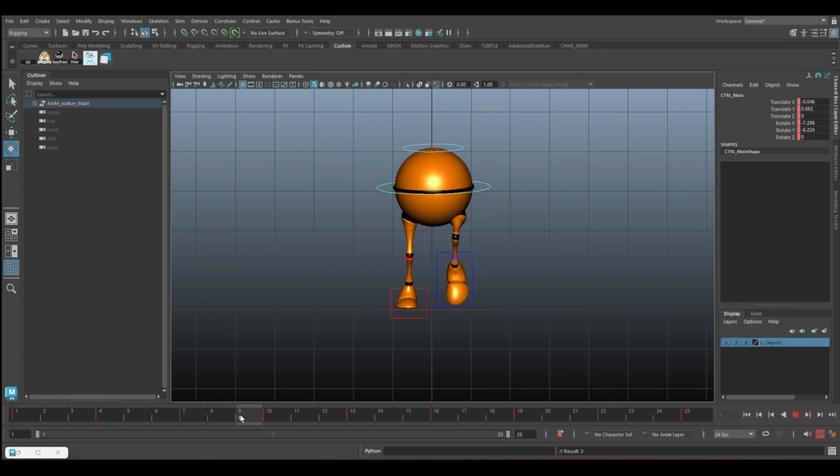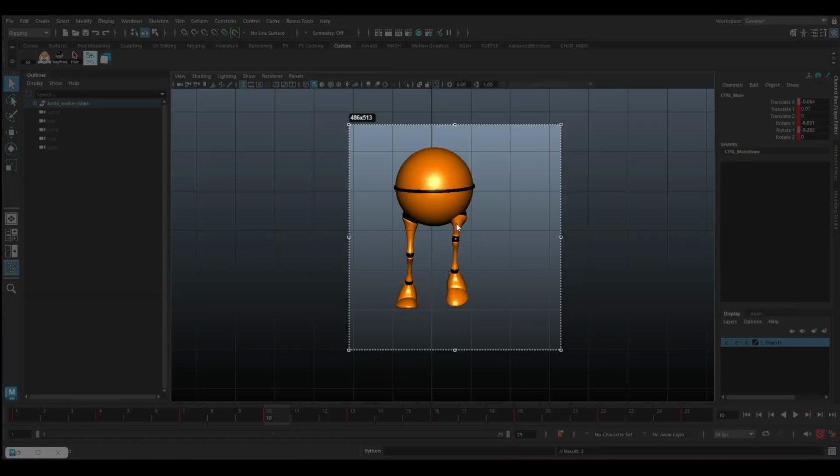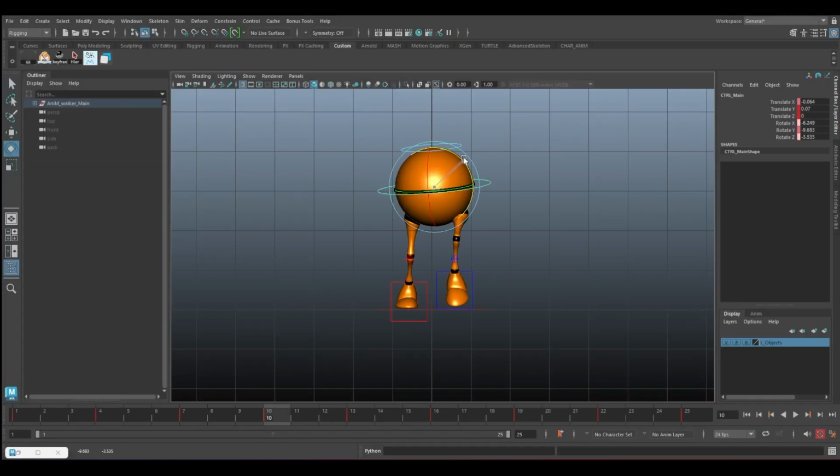After that, number 10 is the highest point. This time you look at this leg, it is the one lifting the leg up. So naturally the hip will push up here a bit more, higher than the other side. We will push this hip up a bit. Don't need to be too much, just a bit.